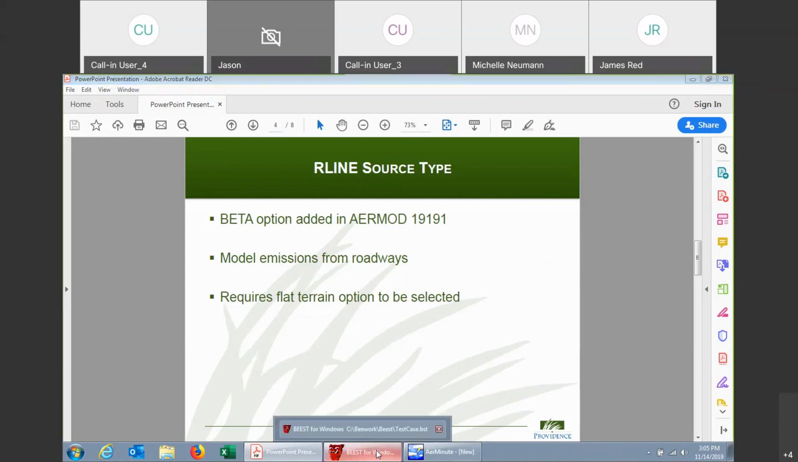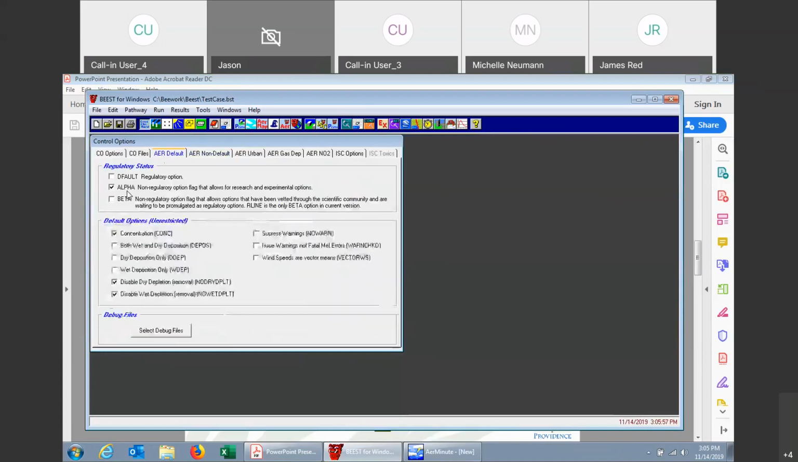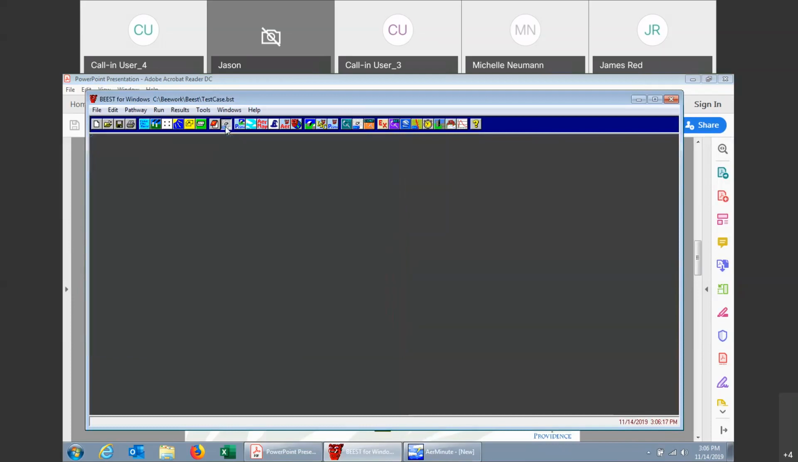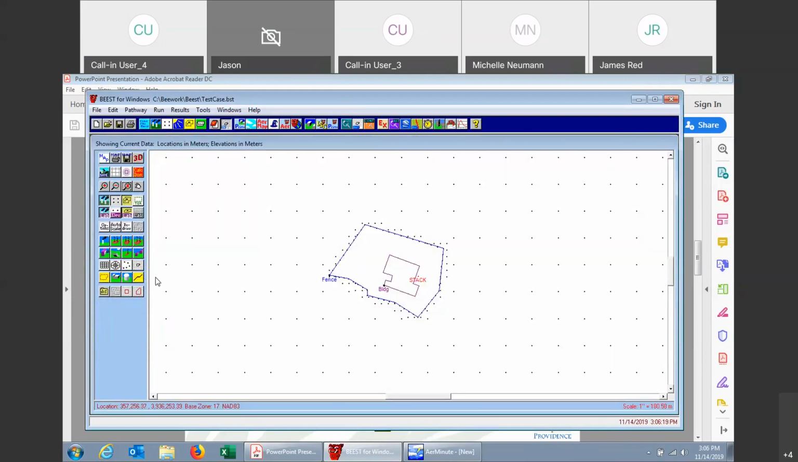And if we go back to BEEST, I have to select the beta option here in default. Then you have to select either the selected sources are flat or assume flat terrain option in non-default. I'll select the first one. And finally, you can add the R-LINE source. The way to do that in BEEST is to add the line source and then select it as being an R-LINE source. What that means is I'm just going to say add line source, which is done for both regular line and irregular line sources.